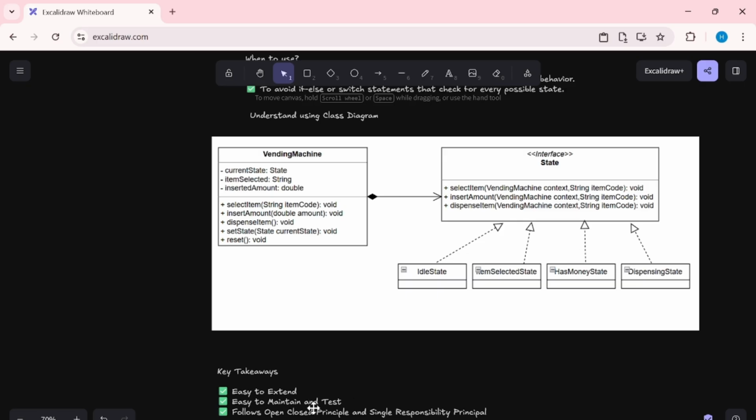It becomes easier to maintain and test, and it also follows the open closed principle and the single responsibility principle. Every state is responsible for its respective functionality. So we have delegated the responsibilities to respective states, and we are also maintaining the open closed principle. So this is all about the state design pattern.